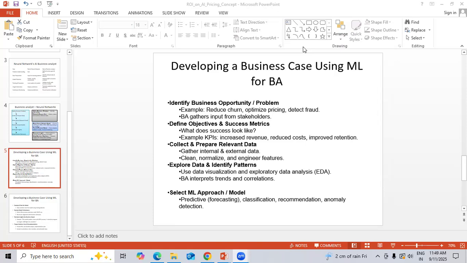For example, if you want to increase the revenue share, or if you want to reduce the costs, or if you want to improve the retention capacity among team members, everything can be done using machine learning. Next, collecting and preparing relevant data, wherein we are gathering internal as well as external data. At the same time, we can also normalize the data, and identify the patterns using different data visualization tools like Power BI, Tableau, all that, right?